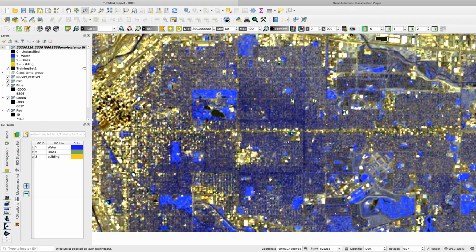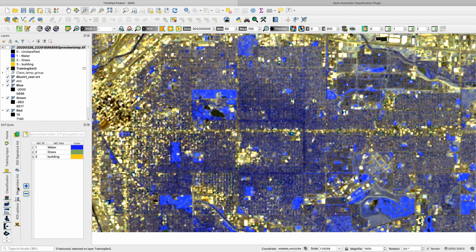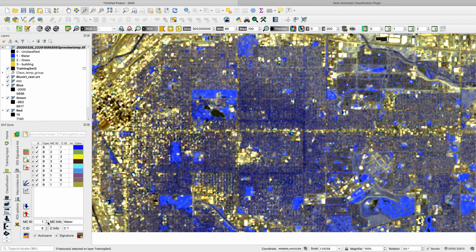So these residential areas, they're highly variable. Let's see if we can capture some of that. So we're going to go for this. So what do we have for macro classes? 1, 2, 3. This is going to be 4. Macro class 4, which we'll call residential.